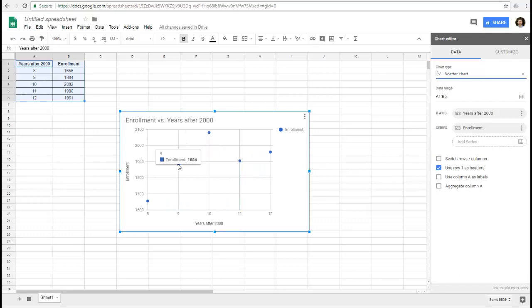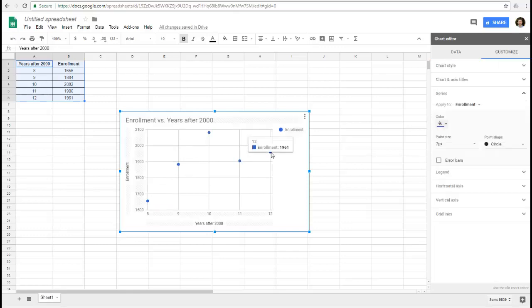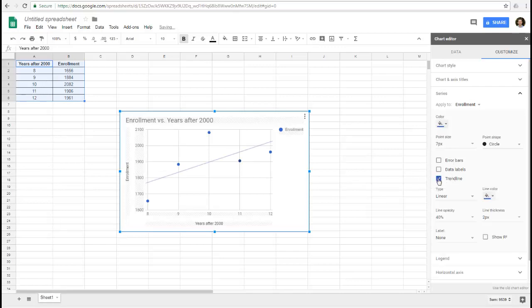And this plots your data points. Now for each of these, right, 2008, as typed in the column or the table above, I have each of my enrollment information here. Now what I want to do is click on one of these data points. It'll pull up the series data. Over here on the right, what I'm going to do is click on Trendline. So I click on trend line, and it puts this line right here.